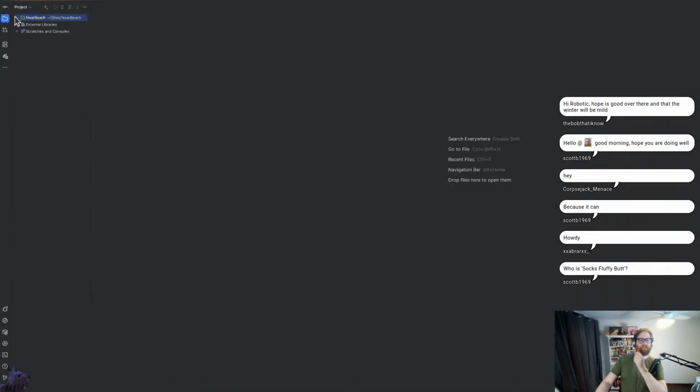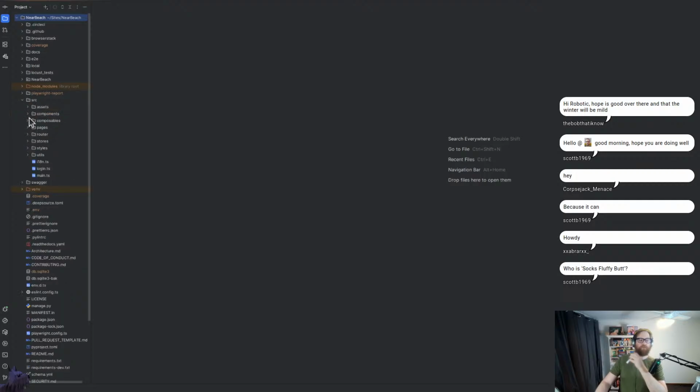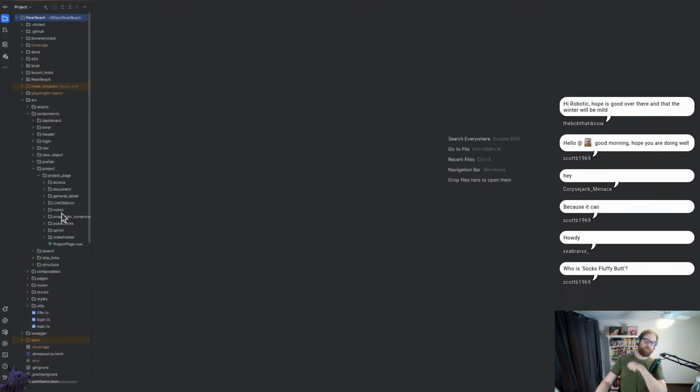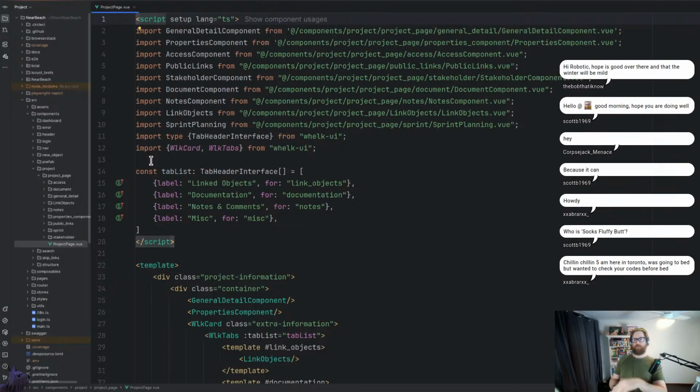Let's minimize that. Let's open up NearBeach. Let's open up the source. Let's go to the components. Let's go to, not the new object, but the project itself. And once again, I've got to reorganize this folder. A lot of these components are going to be reused in other different places. We've just got them there for the moment. We'll refactor them.